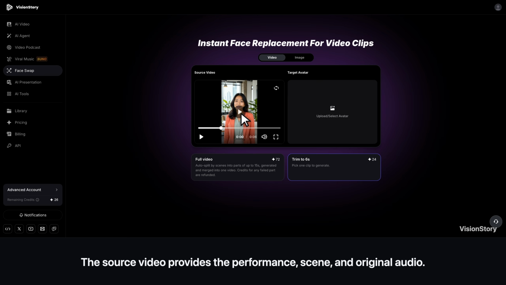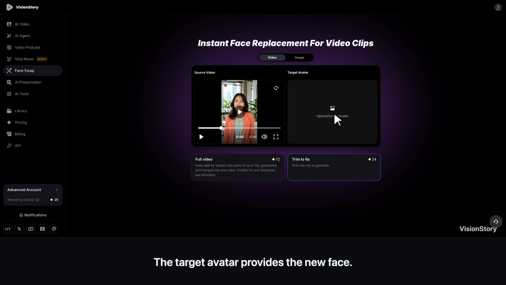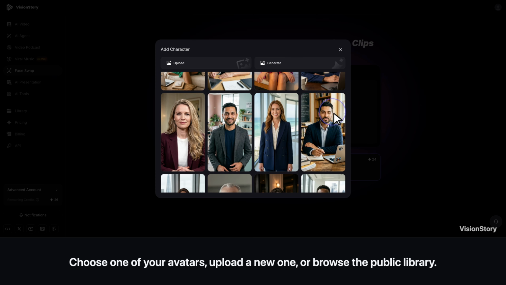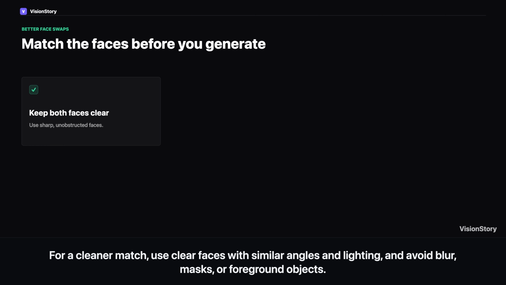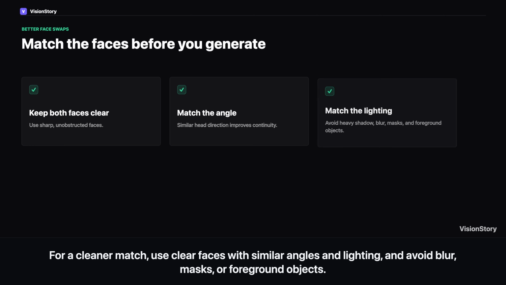The source video provides the performance, scene, and original audio. The target avatar provides the new face. Choose one of your avatars, upload a new one, or browse the public library. For a cleaner match, use clear faces with similar angles and lighting, and avoid blur, masks, or foreground objects.